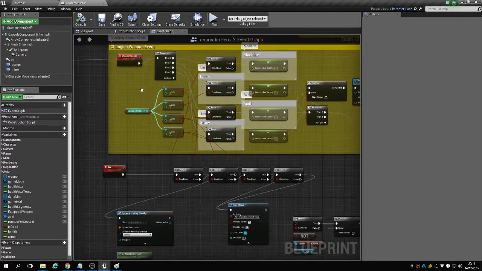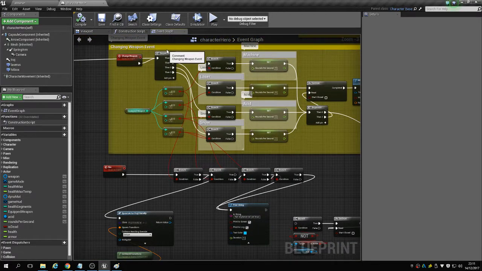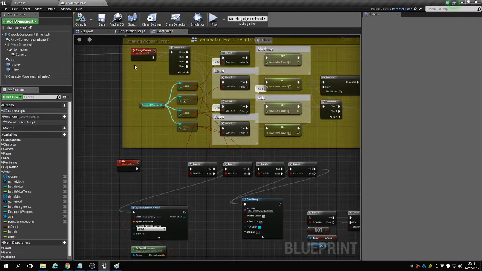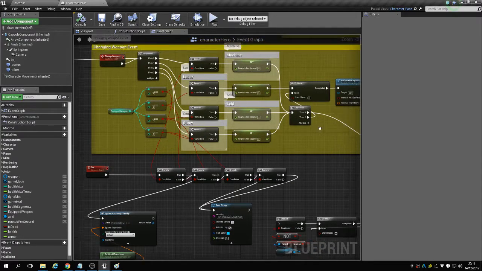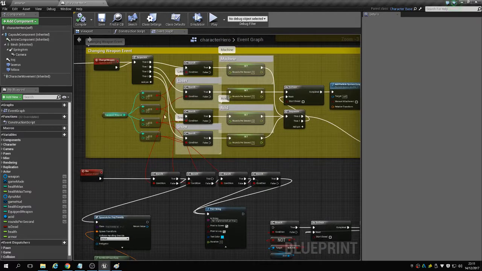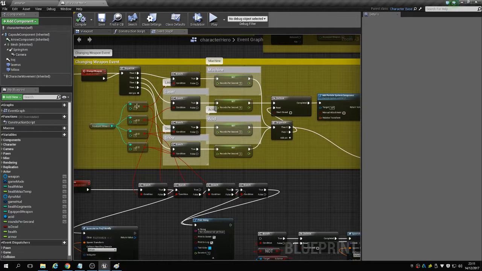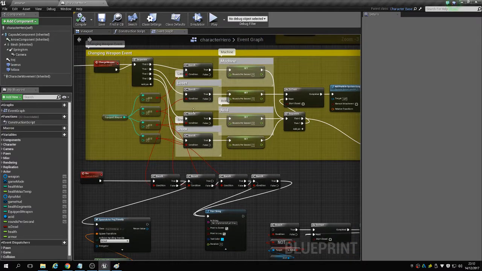So here we have this, which could be much more simplified. I'm a much better blueprinter than when I started this project. But essentially, we have an equip map wrap an integer, and it just branches off and checks if each one of these is correct, and if not, it just goes to the next one.